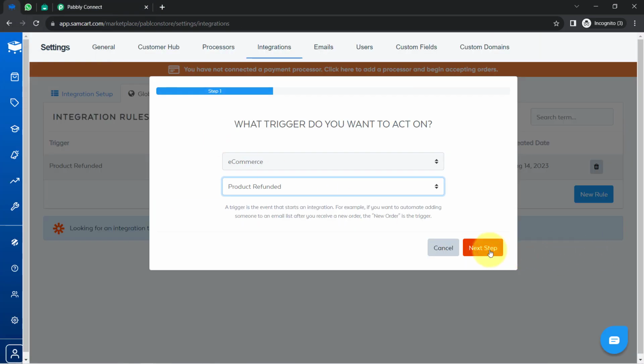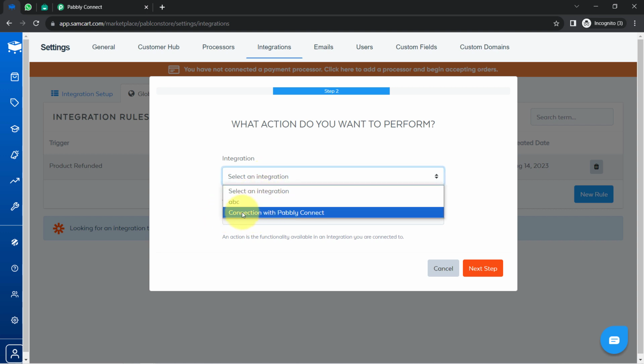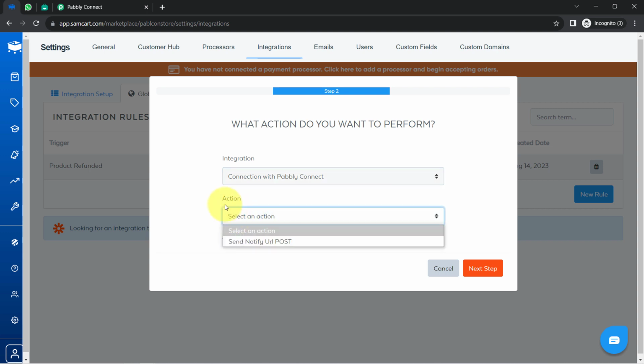Okay, so clicking on this next button, then clicking on this submit button. Well, it is also asking firstly for the integration. Okay, so remember we have just created the integration with the name connection with the Pabbly Connect. Okay, so I have added the same, and further it is also asking for the action.